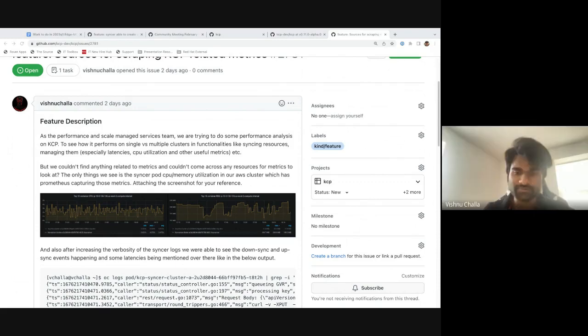Okay. So as of now, if I wanted to get any metrics related to KCP, what would be the right thing to do? What we are trying to do is we want to use KCP with one AWS cluster versus multiple AWS clusters and get all the metrics for both the cases and see how they are performing, just to see if we find any metrics interesting to analyze from the performance standpoint.